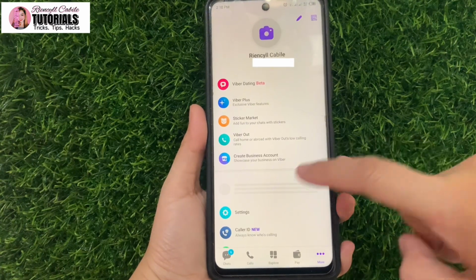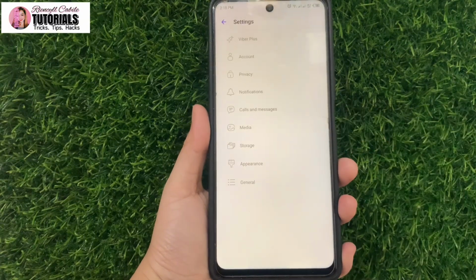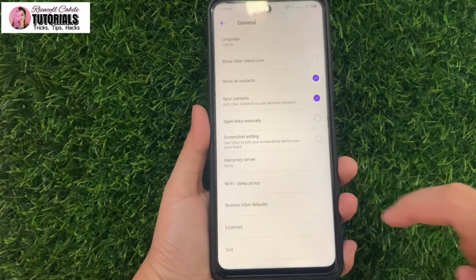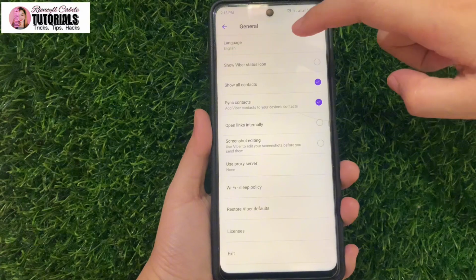Then after nyan guys, scroll up lang natin. Then tap natin yung settings. So dito sa settings guys, tap lang natin dito yung general na nandito sa pinakang lower part. And dito sa general guys, tap nyo lang yung language. So andito siya sa pinakang taas, tap nyo lang.